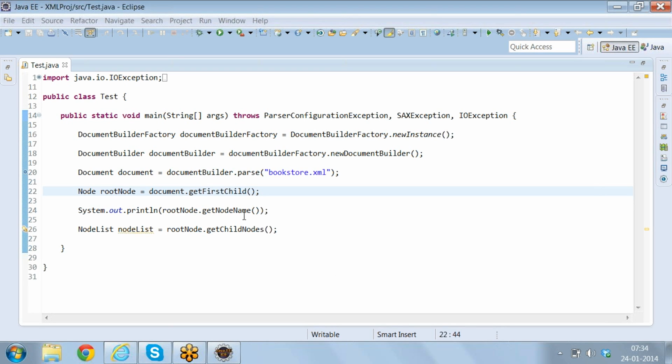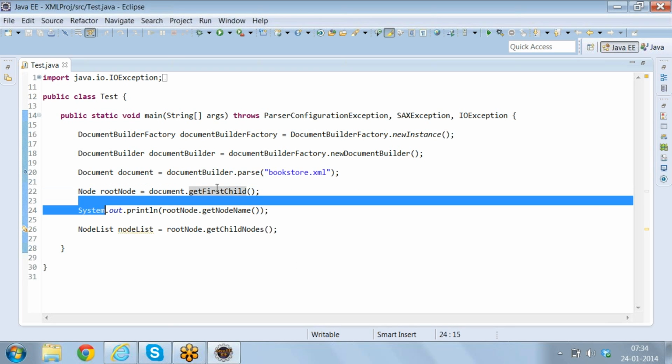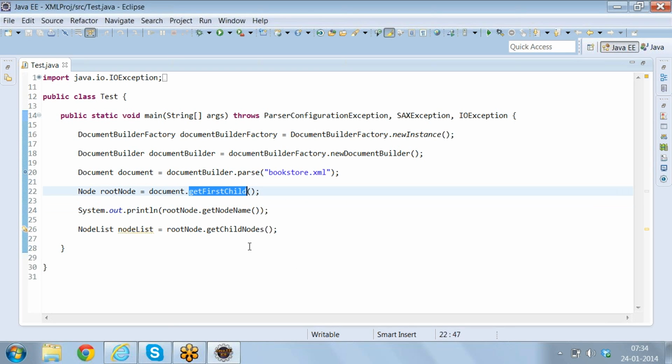We saw how to access that root node. You see this getFirstChild. The first child of the document object is nothing but the root node. Please make a note of it if you want. The first child of the document object will be the root node.